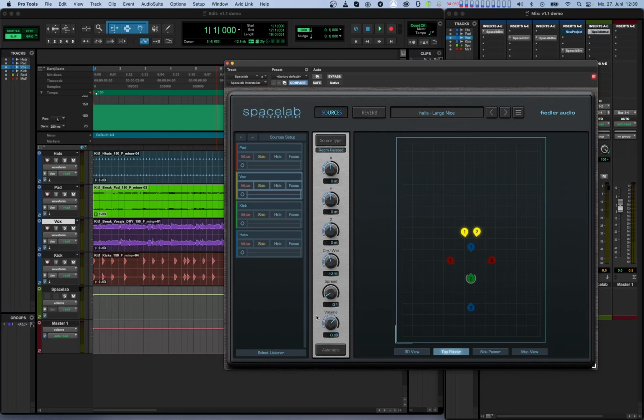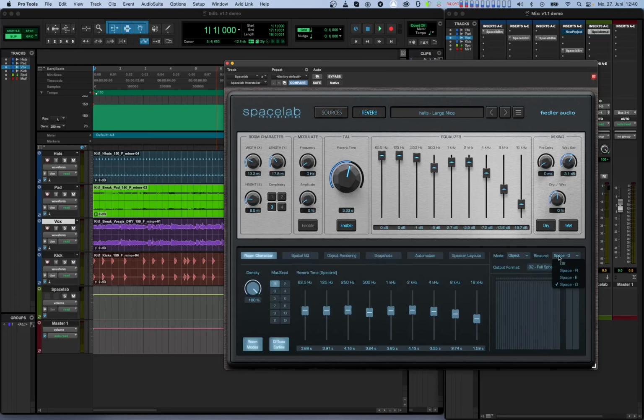Spacelab's internal binauralizer has received two new sound variations. You can now choose between the three modes Space R, Space E and Space O. Space R corresponds to the previous sound character of Spacelab's binauralizer.